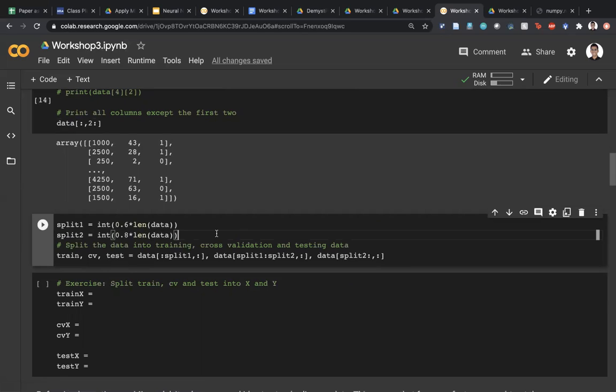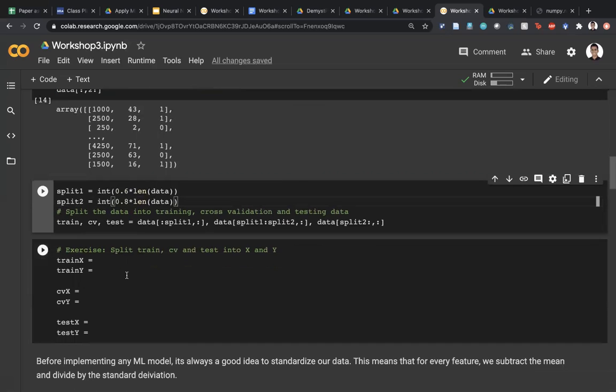Cool. So the next thing that we're going to do is split the data into training data, cross-validation data, and testing data. What this means is that, like we discussed last time, it's a good idea to split your data into training and testing. That's because you can train on the training data and then evaluate your performance on unseen test data.